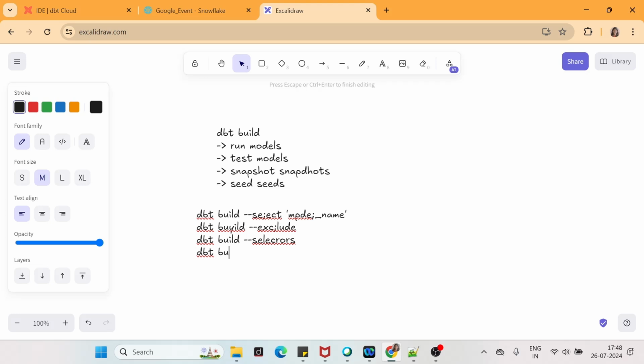With that we also have resource type. So I want to run my entire project but not my models, I want to run only my tests, so I will use this resource type. I want to run only my seed, I want to run only my snapshot. So like that you can use this resource type parameter.